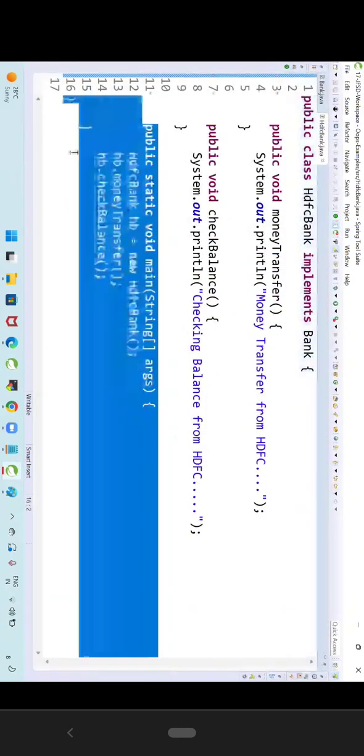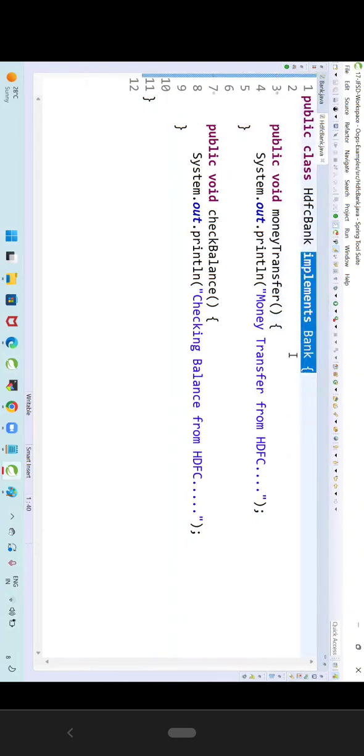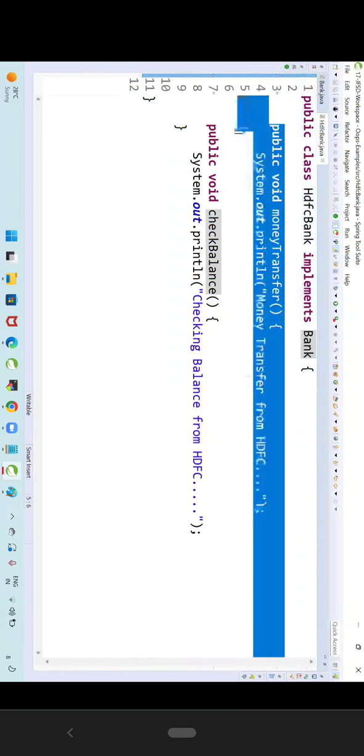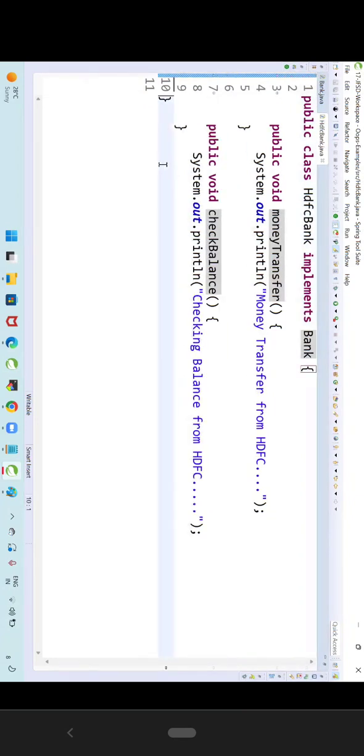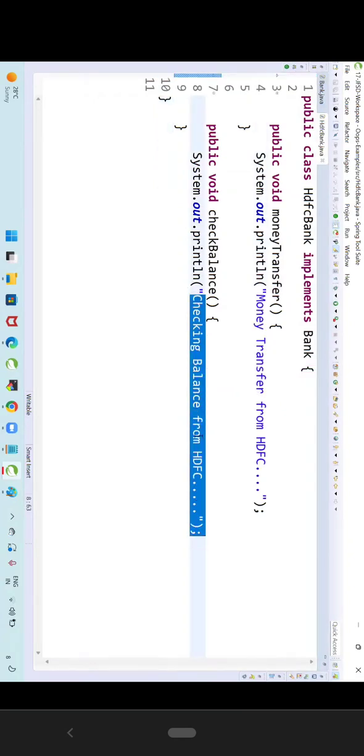Alright. Once the bank interface is available, I have taken HDFC Bank and I am able to override the methods. What is method overriding? Writing the same method in the parent class and the child class is called overriding. Here I am implementing the interface. Public class HDFC Bank implements bank. Money transfer, check balance. My class is implementing the interface: money transfer from HDFC, check balance from HDFC.